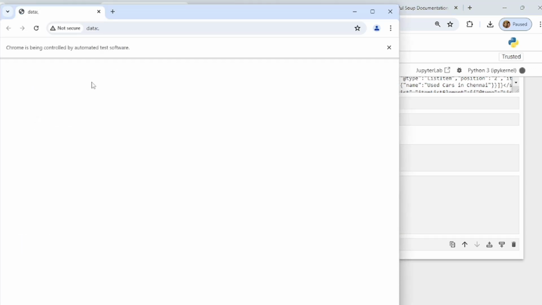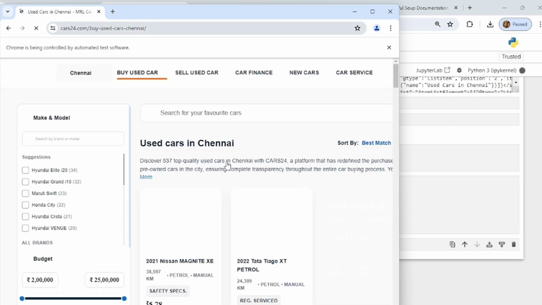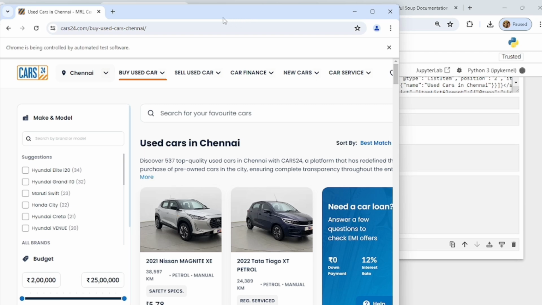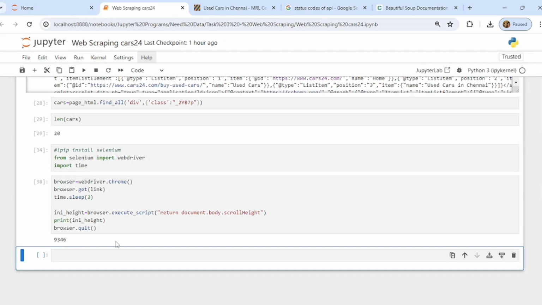You can see the web browser is launched, and we are going on to this web page. From here, we'll be taking the page size. So the height of the page will be returned, and after 2 seconds, it will automatically close. You can see the height of the page is something around 9,000. So we need to scroll down a bit.